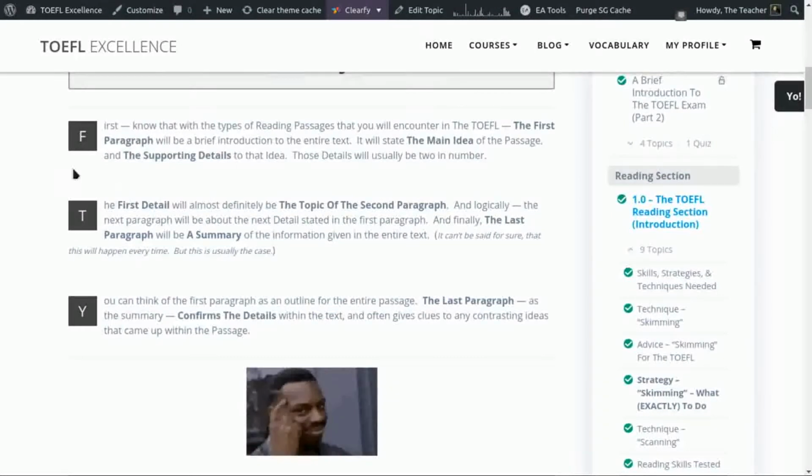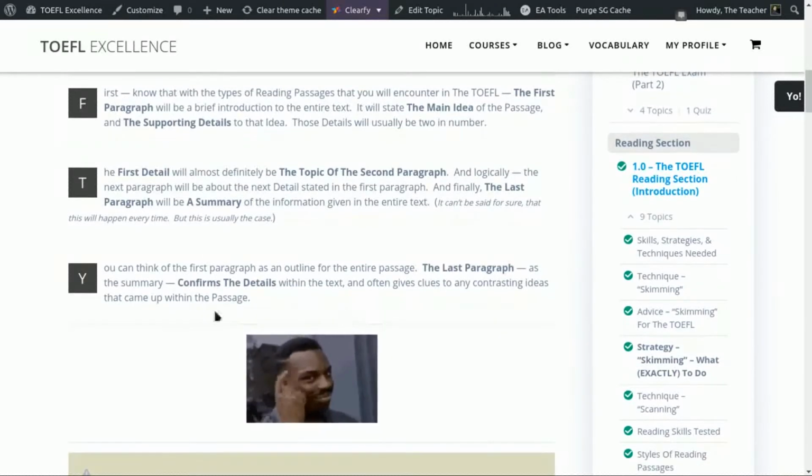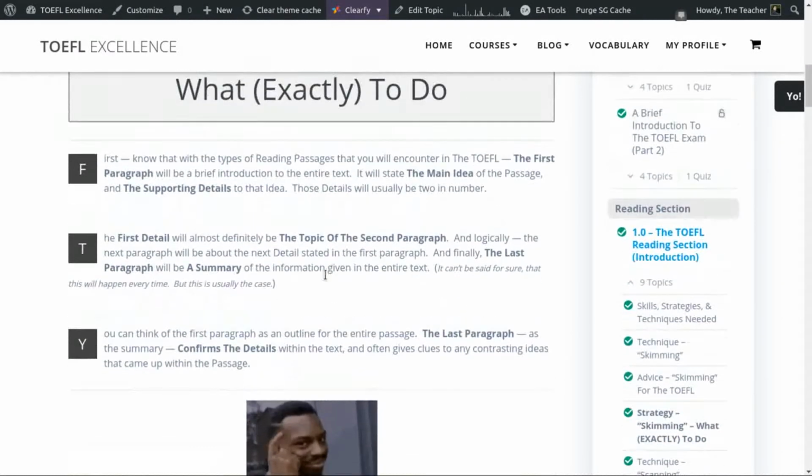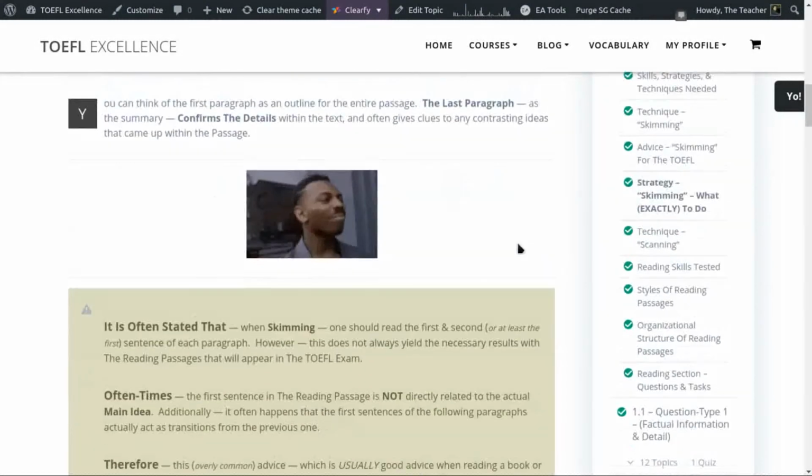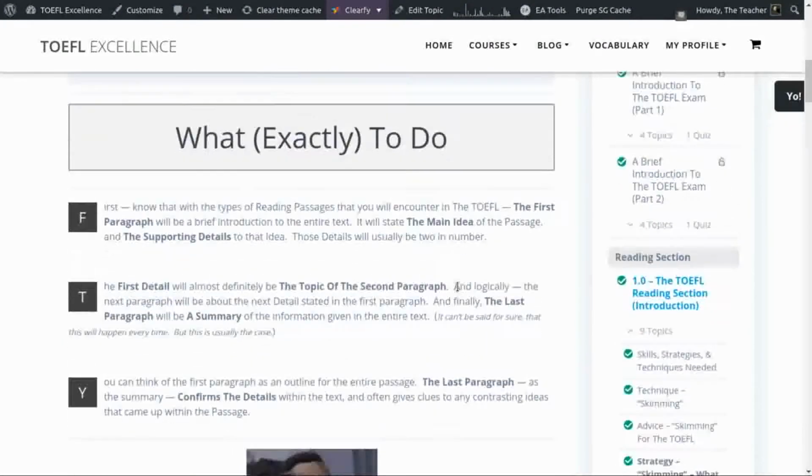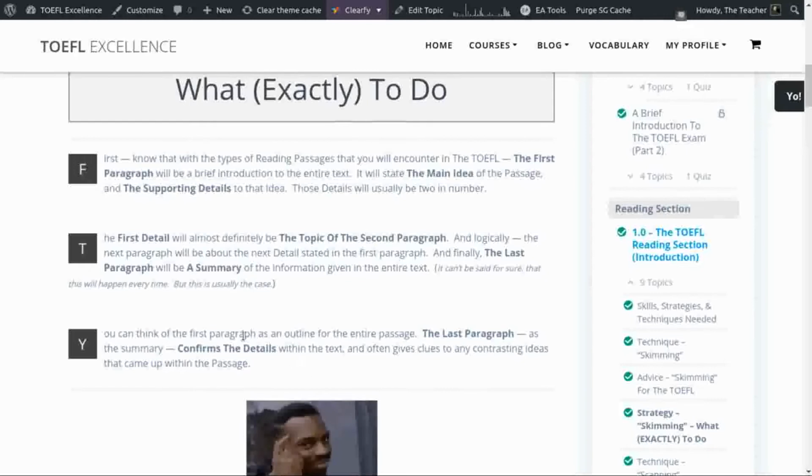And then the body paragraphs, the paragraphs that follow, are going to be developing those supporting details a little bit further. Usually, the first paragraph is going to be talking about the first supporting detail. The third paragraph is going to be talking about the second supporting detail. And then if there's a fourth or final paragraph, that's going to be confirming the details, and it's going to summarize the entire reading passage.